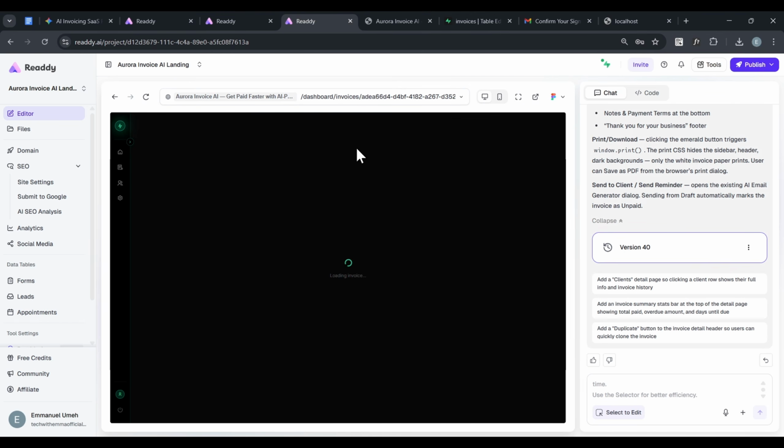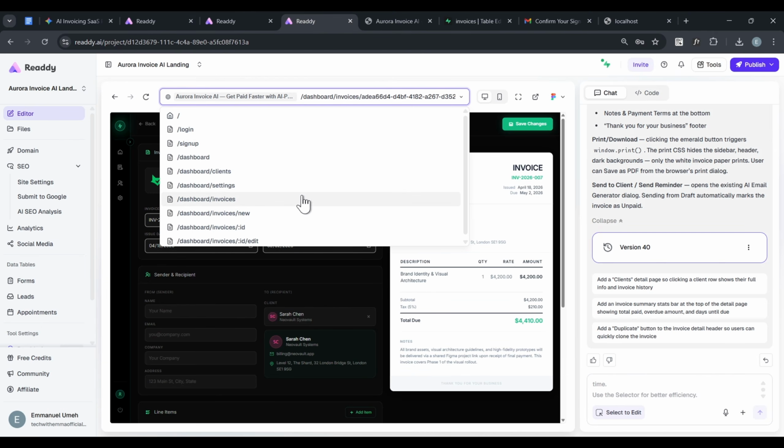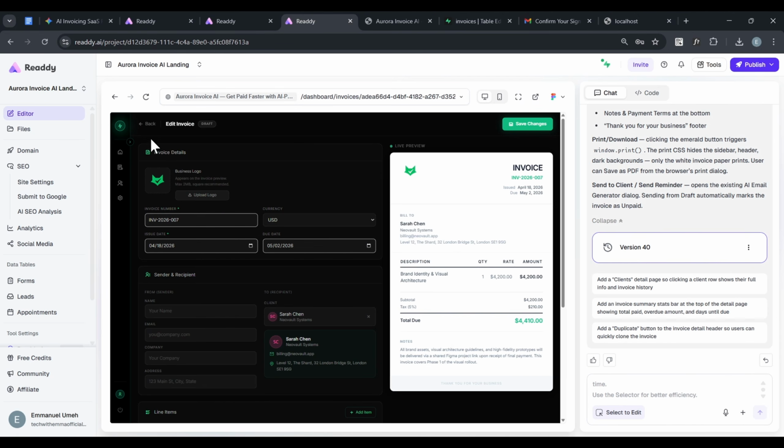You can also click here to edit, and this will take you to the edit page. You can also see the URL. If I click on this, you can see the ID and edit, and this is good.